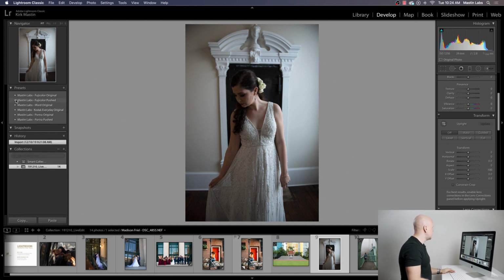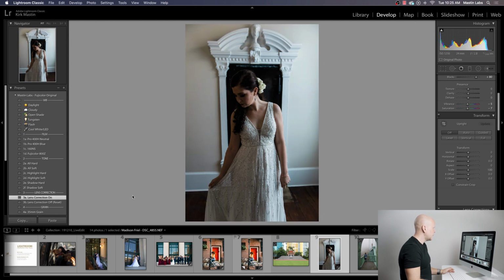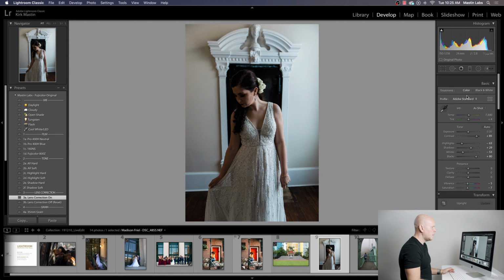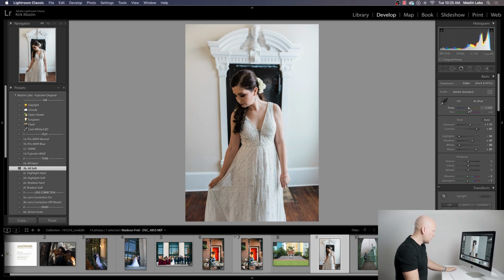So let's do a Fujicolor original. I'm gonna try to do a light and airy edit inside. So Fuji 400H. There's a lot of vignetting in this image, so I'm gonna use lens correction on. And then I'm going to increase the exposure, use all soft to bring out more detail, and do a tiny white balance adjustment.